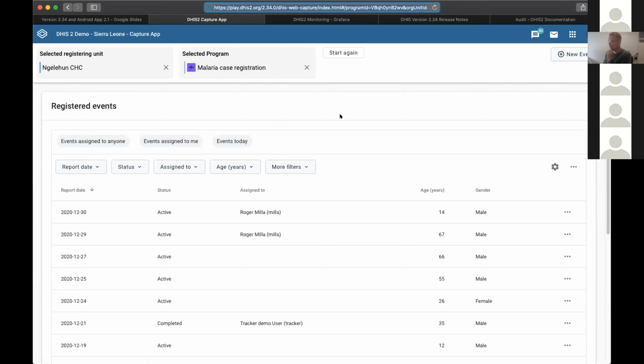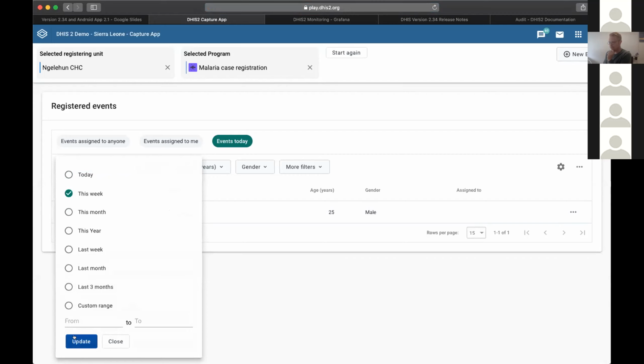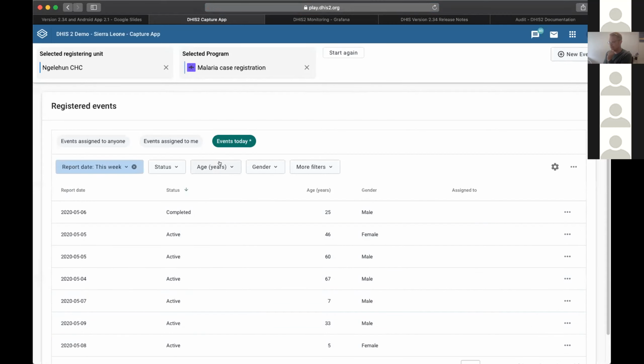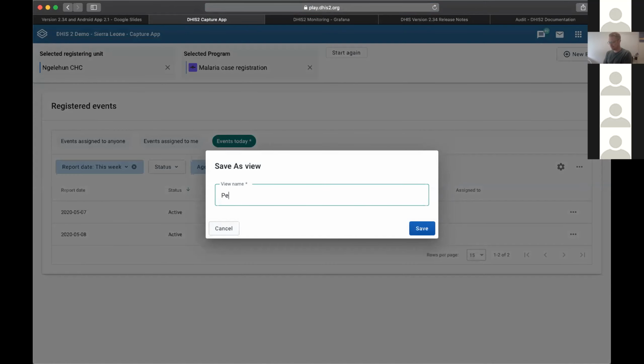So this user I'm logging in with now sees these three filters here, predefined views. And if I click this view here called events today, you can see the filters updating. And this is all events with report date today. If I were to change, for example, to this week, I will see more events. I could put a max age, let's say 17. And I could save this view as this week.